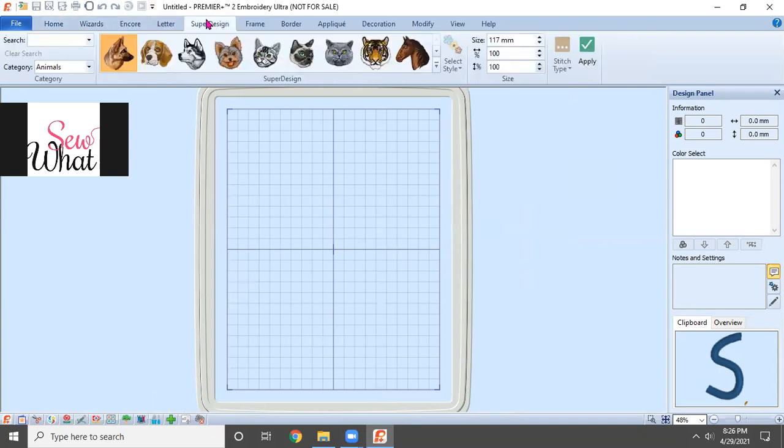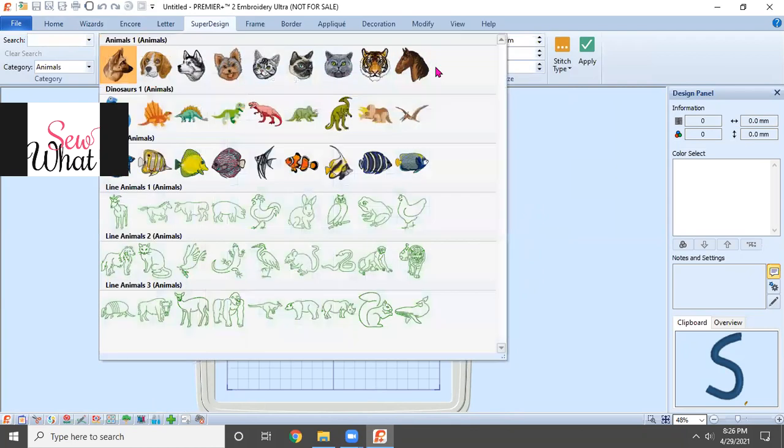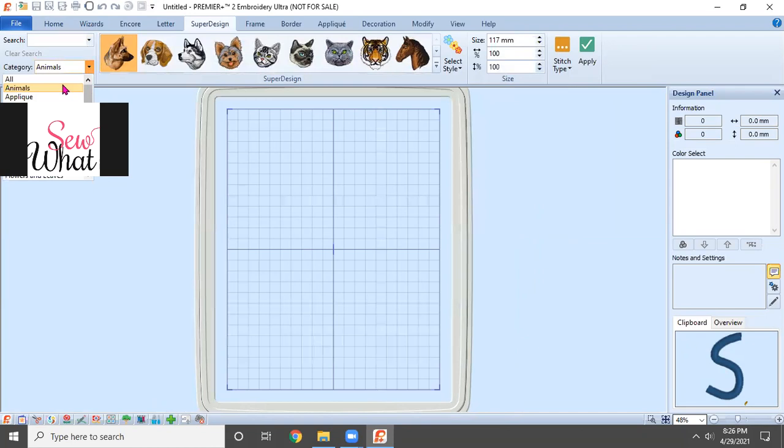And then let's go ahead and play with, we worked with wizards, now we play with super designs. So we talked about super designs before. Let's look at all of them, keeping in mind that I have Ultra, so I have more than someone who has Embroidery or Extra. Okay, and that's my animals category. Here's my all, so I can see everything. It's going to take a minute for my computer to populate.